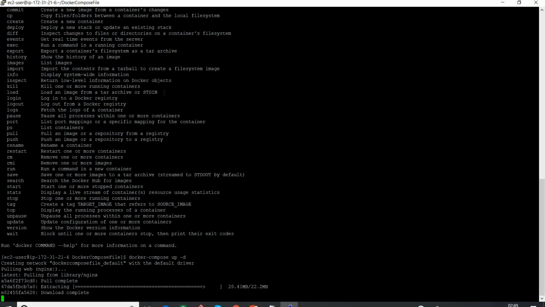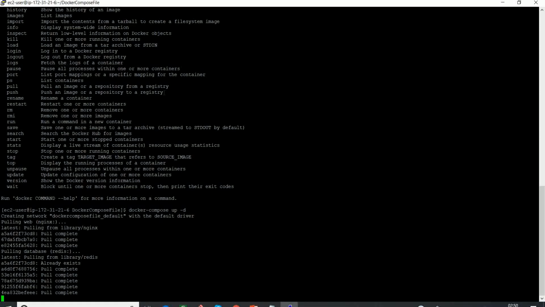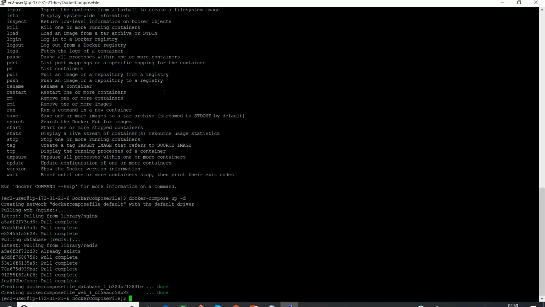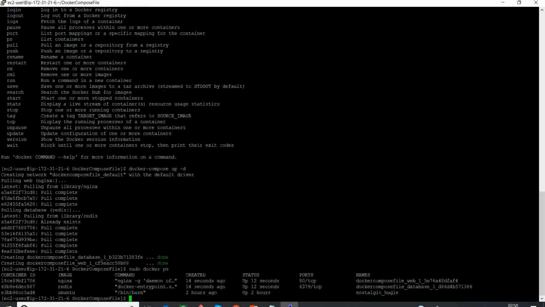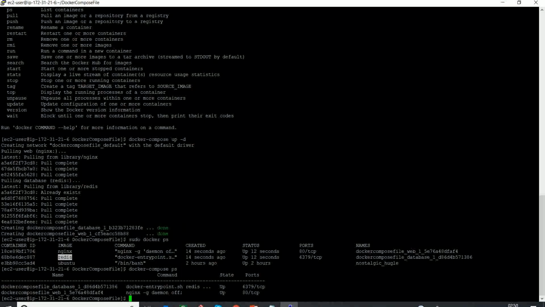Docker-compose up -d is to run the containers in detachable mode. Now you can see here it has already created the Docker Compose database and web. To check, we can type sudo docker ps. You can see I got my Nginx and Redis containers. If I want to check only the containers specific to Docker Compose, you can type docker-compose ps. It will give the list of the containers which are specific only to Docker Compose.